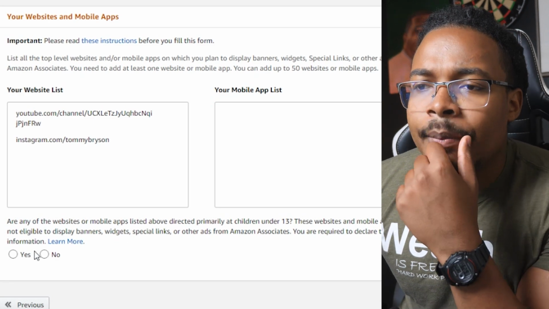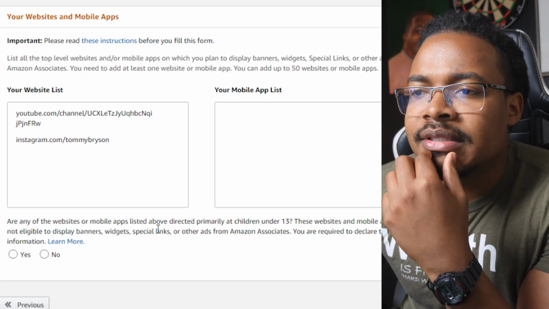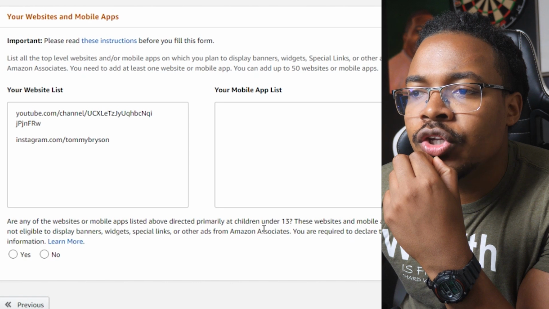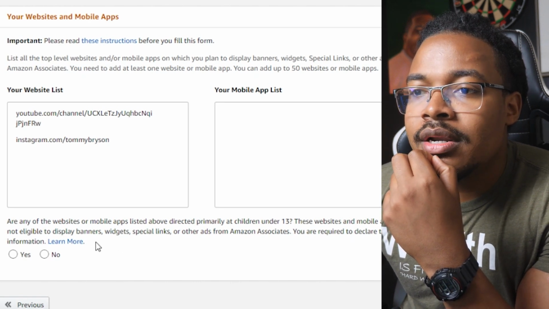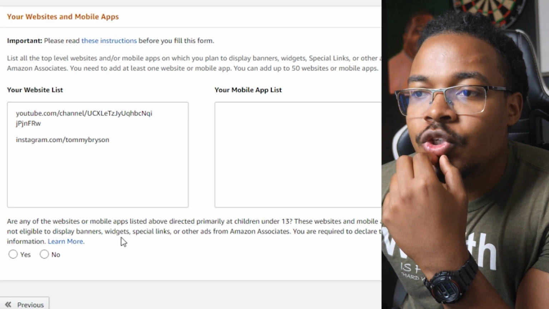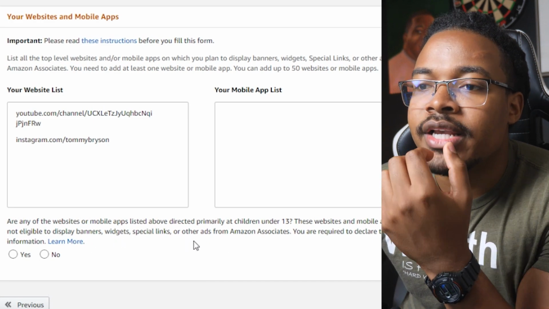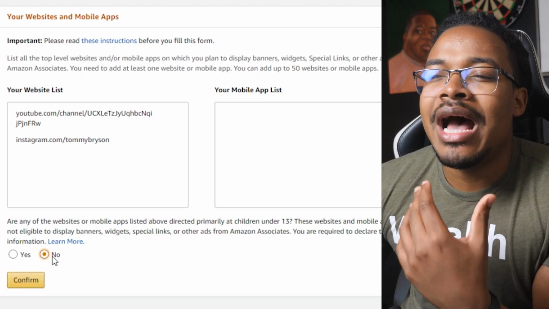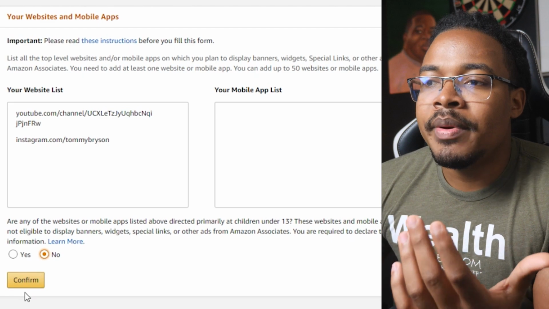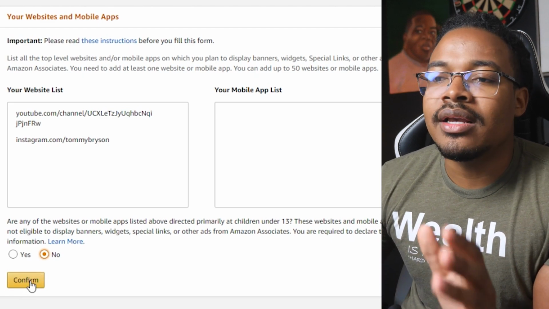Now it does say, for example, are any of these websites or mobile apps listed above directly primary children under 13? These websites and mobile apps are not eligible to display banners, widgets, special links, or other ads. So in my case, the answer is no. My entire websites are not targeted at kids below the age of 13. So in my case, I can click confirm.